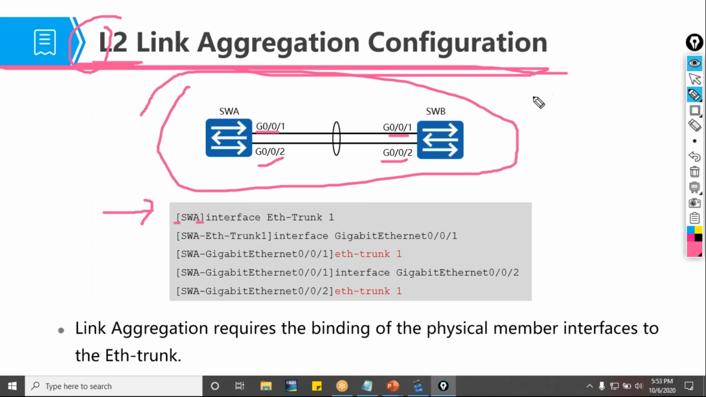The first step is to create the logical interface, the Eth-Trunk interface. Then the second step is to configure the mode type. And the third step is to add member interfaces.